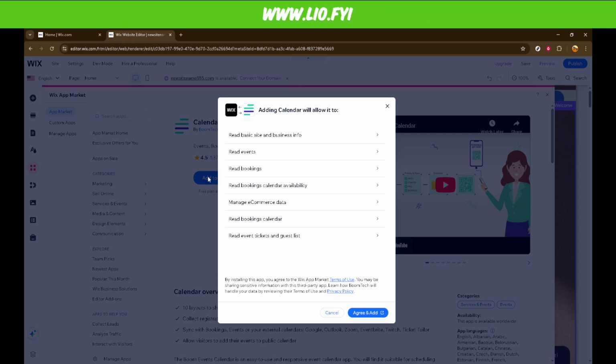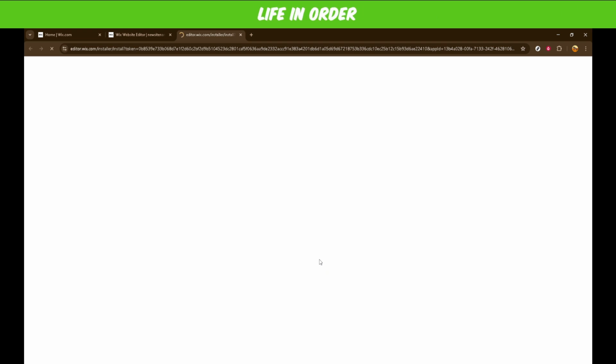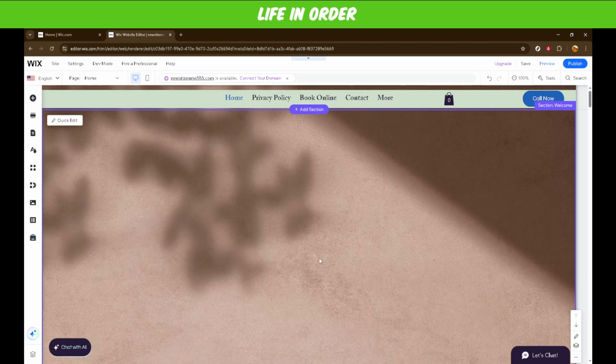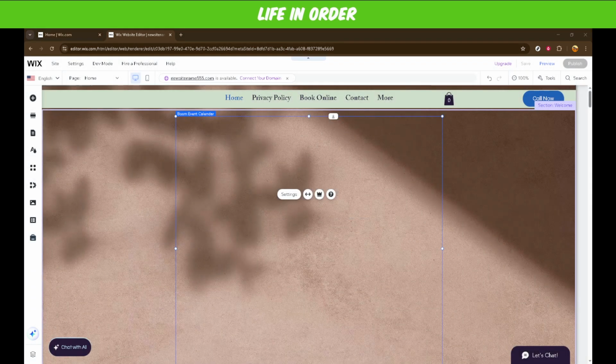This step is crucial as it officially integrates the calendar into your website's framework. There will be a short processing time where Wix does its magic behind the scenes, but it doesn't typically take long. After that, you'll be presented with an option to agree to the app's terms. Simply click on Agree and Add. This is a standard step in most integrations to ensure that you are aware of and compliant with the app's terms and conditions. It's always a good idea to give these a once-over, but typically there are no surprises.